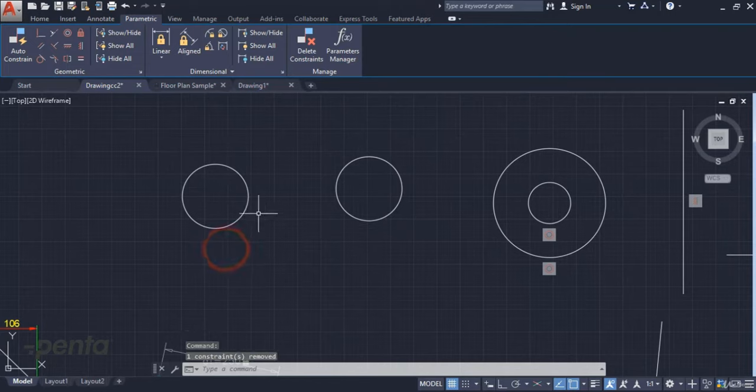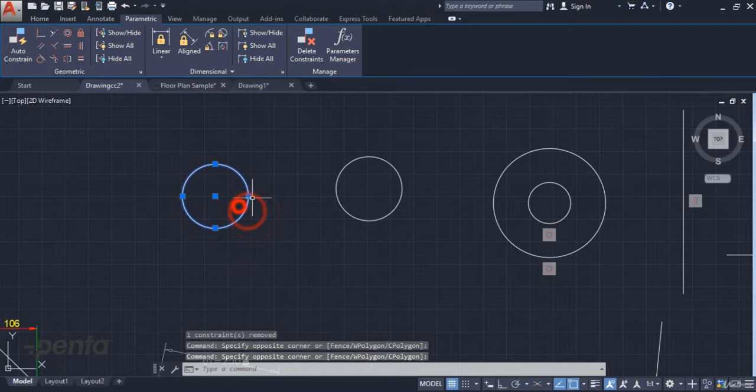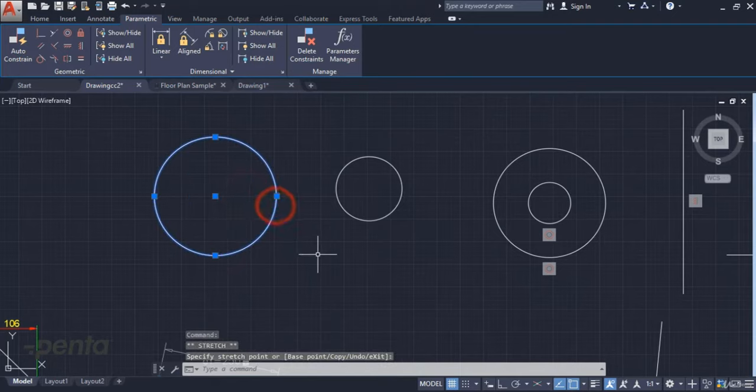I right click on it, and when I click delete, you can see that the constraints have been deleted. We made them equal, and now we remove the constraints. The two parts are now independent and can move freely.